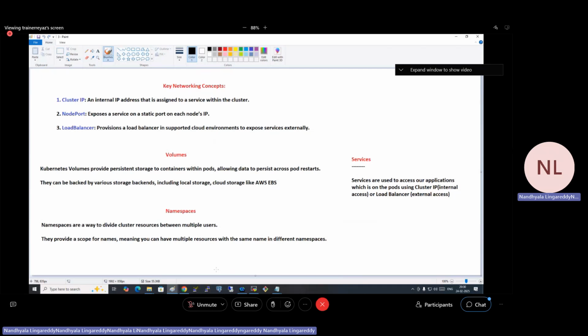Mainly here we have 3 networking concepts. Say with me, very important. Cluster IP, node port, load balancer. I'll tell you about these 3 things. You tell me which one is suggestible to use.